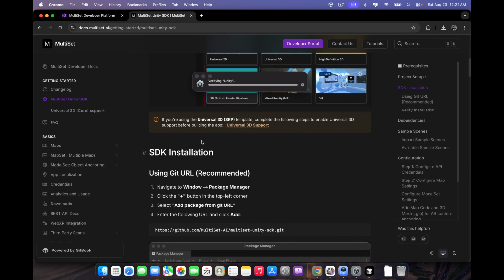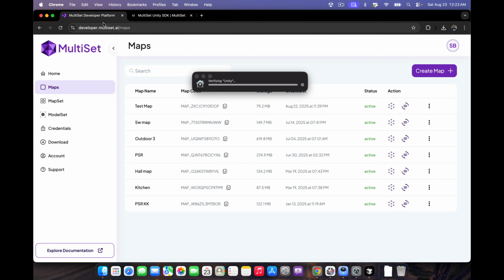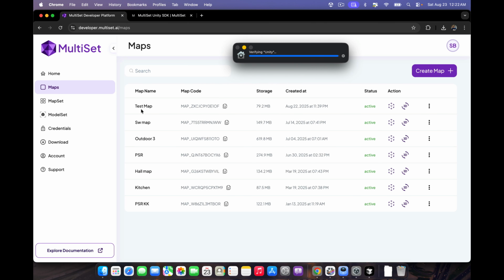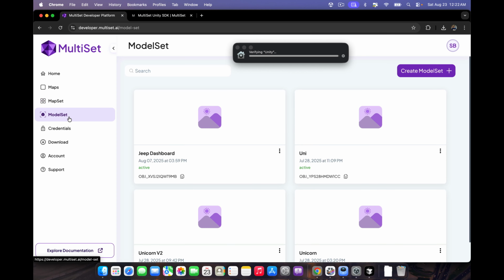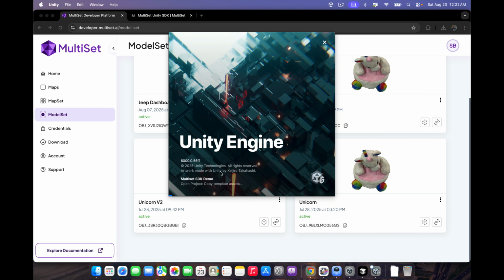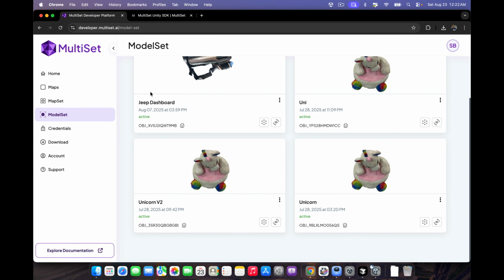Now next step would be, okay, first of all we can get the credential, which I have already taken. Basically, to get the credential and MapCode, you can visit developer.multiset.ai. You can copy the MapCode from here if you are trying out the map set, and then you can copy the map set code from this list. And if you are trying out any kind of model tracking, you can try copying the object code or model set code from here.